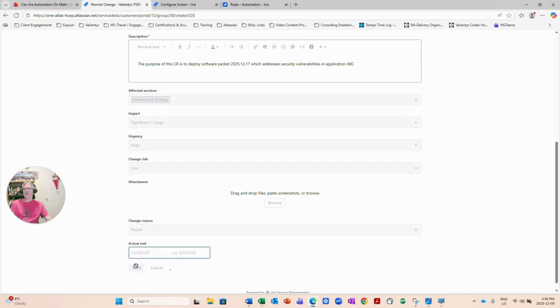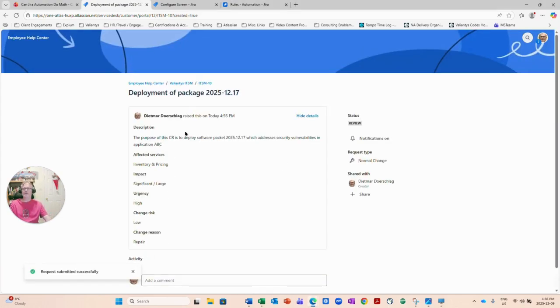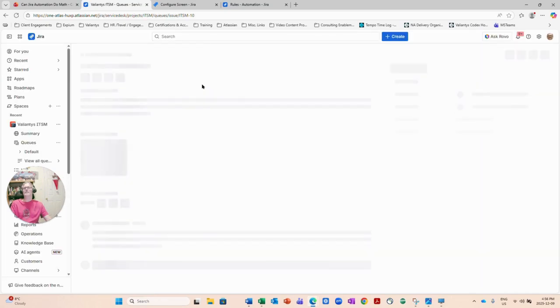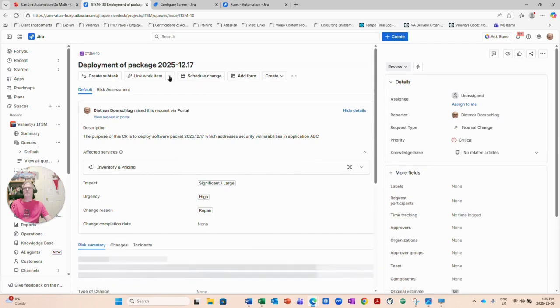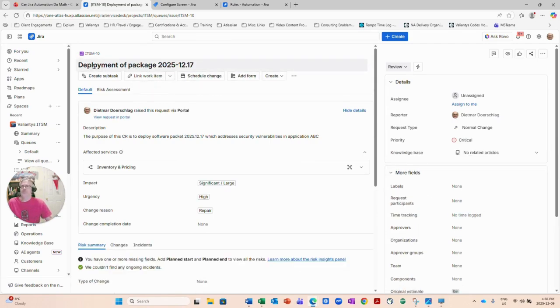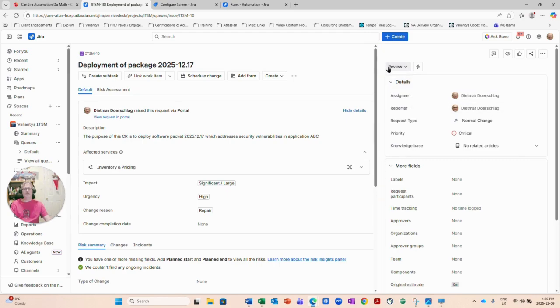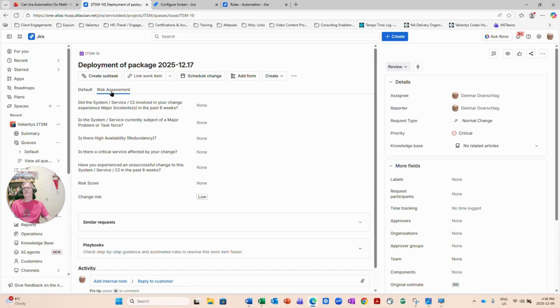I'm now submitting that change request into my IT service management project. It now creates a unique change record. ITSM-10 is my work item key. And here is the CR, deployment of package 2025-12-17. This is the deployment package that we want to deploy. Now I'm working through the change. I'm going to assign the change to myself, and the change is currently in review. So I created a two-tab screen, and I'm now looking at the risk assessment screen.